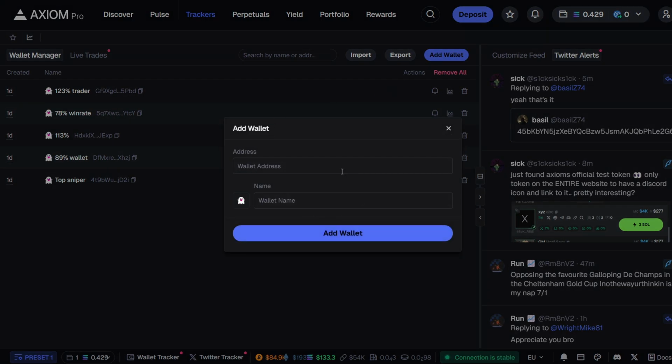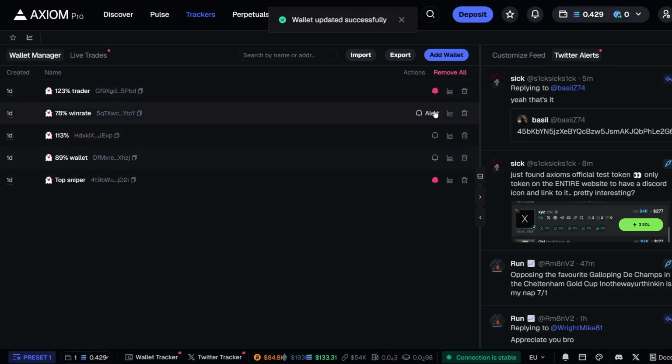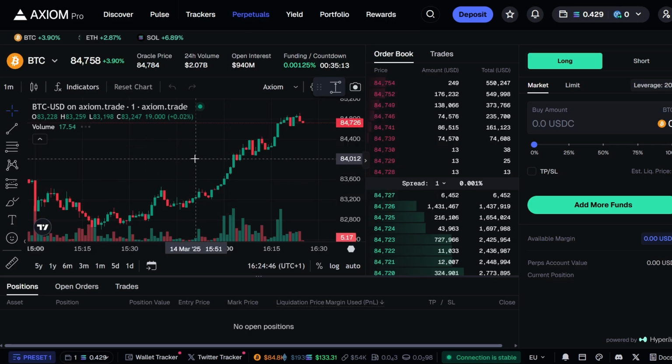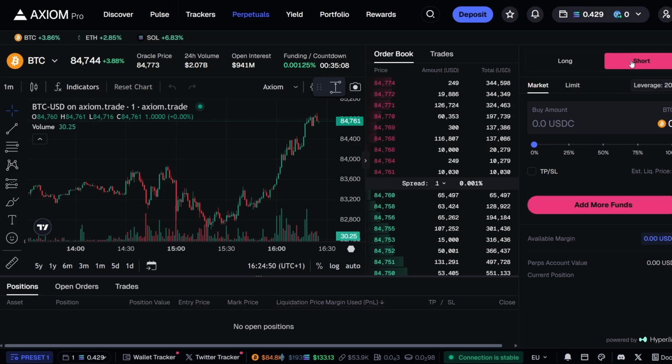This is an amazing feature that I only have seen in Telegram bots like Nova and TradeWiz, which I also use. The Perpetuals page allows you to trade with up to 50x leverage on all your favorite tokens.